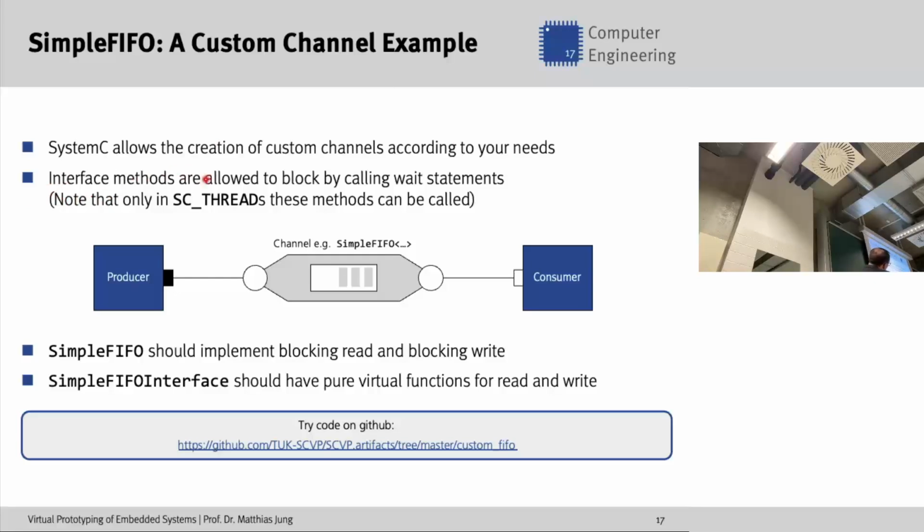So the interface methods are allowed to block, and that means internally we can call wait. But that implies also that we can only call wait and read from SC threads, because in SC methods we are not allowed to call wait statements. That's the reason why only SC threads could be used here. But okay, this is now a constraint that we have to accept. But for this exercise here, I think it's fine.